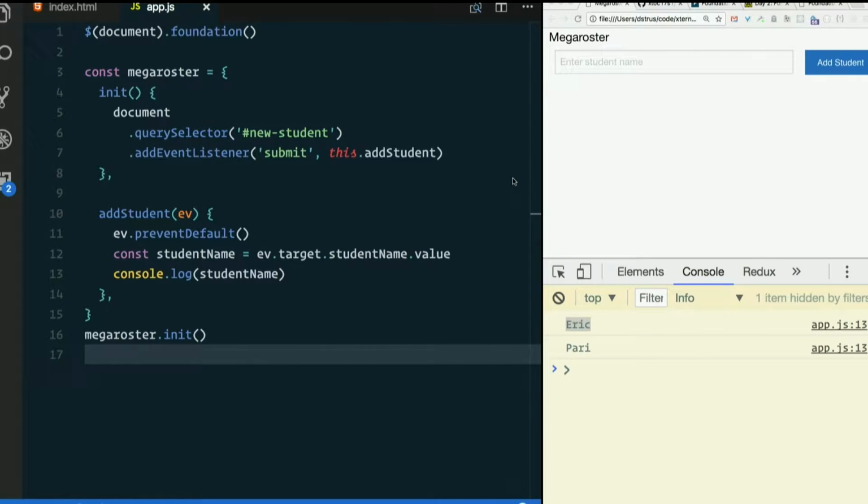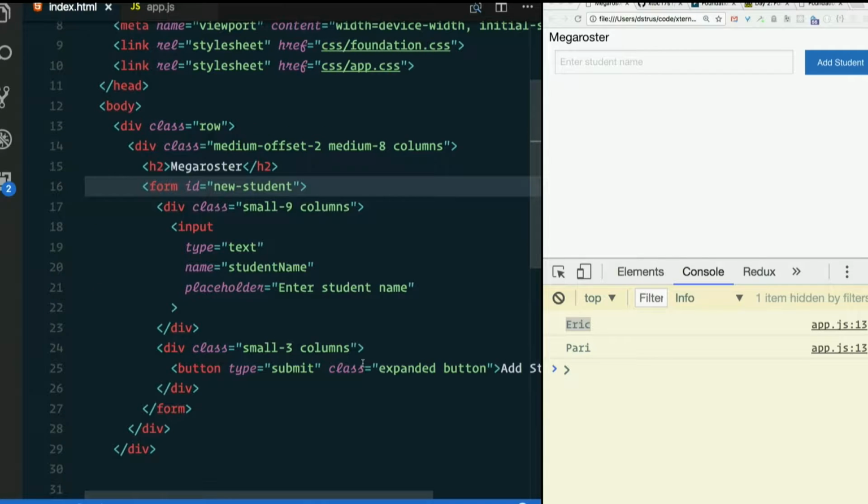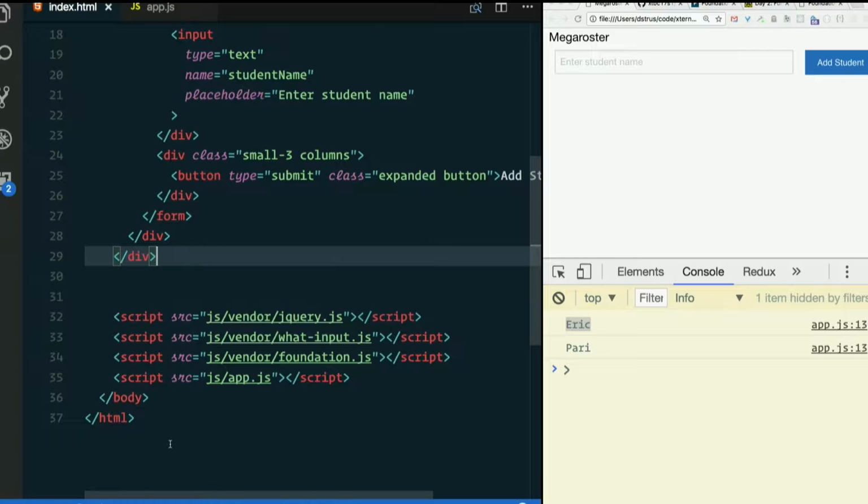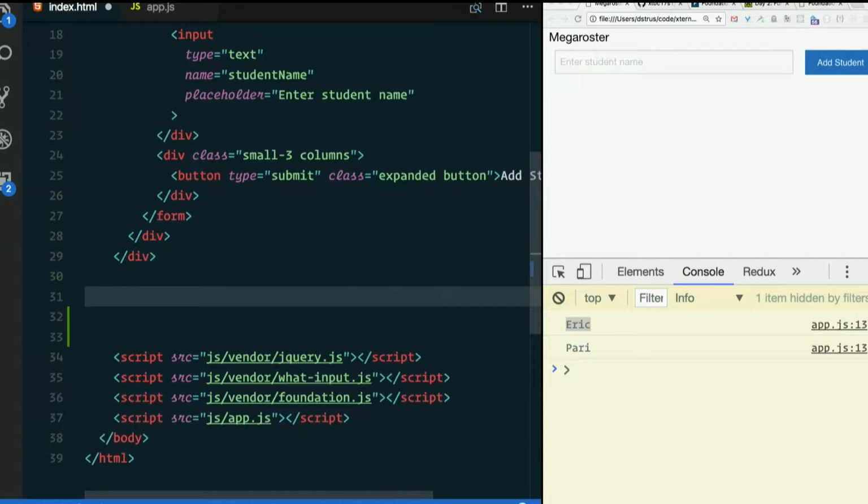So we know we want to add a student to a list, right? Let's make a place for that list. So I'm going to add another row underneath this div. After all that, but before my script tags, I'm going to make another row div.